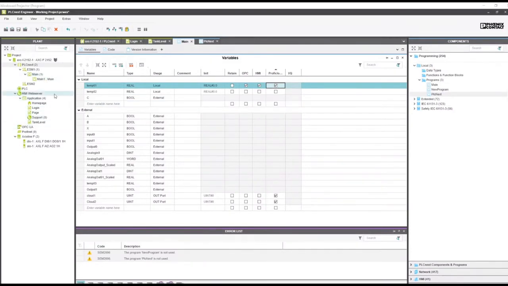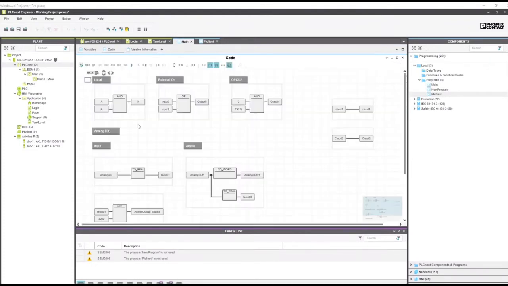So here you can see these are all your tasks. These are all your variables. We can have a look back at the code. So temp01, it's really easy. So this is a function block. So we have all our function blocks available here in our programming tools.